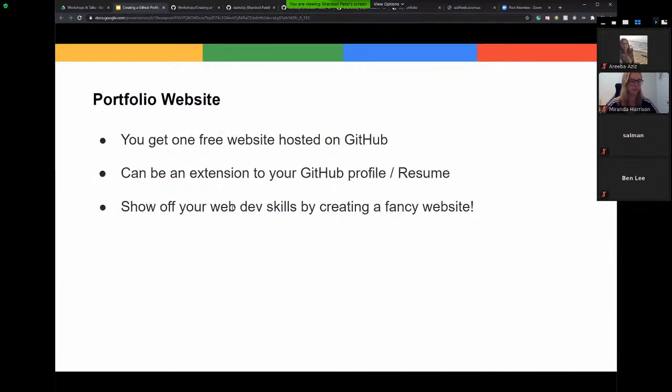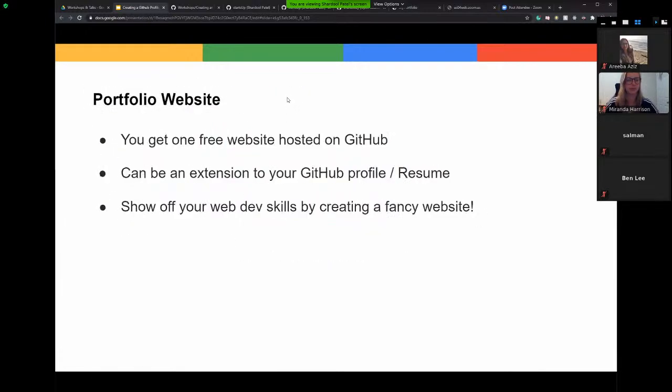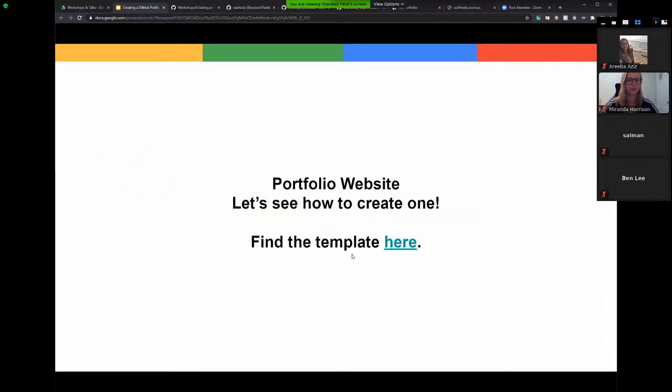So that's it for your GitHub profile, but there's also the GitHub portfolio website that people can add on their GitHub. And usually this acts as an extension to your GitHub profile or your resume. And developers usually use this as a way of also showing off their web dev skills. And this could be just a link on your GitHub profile. So we'll quickly walk you through how to create a portfolio website.